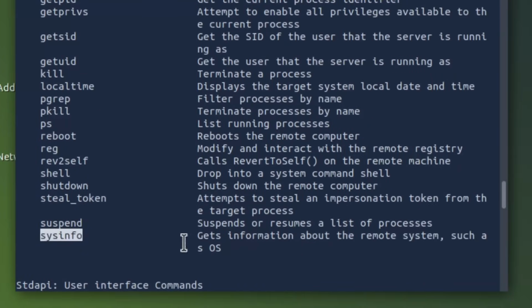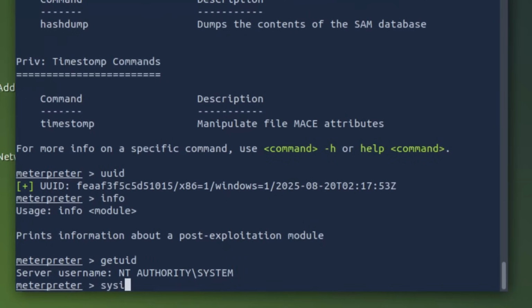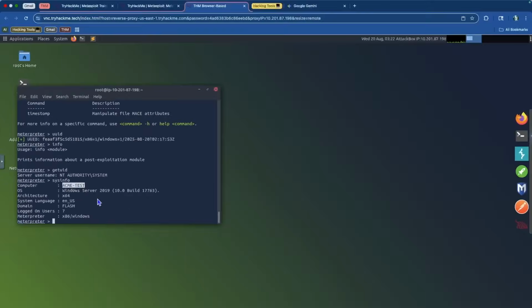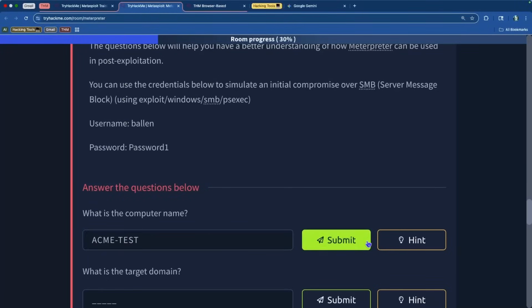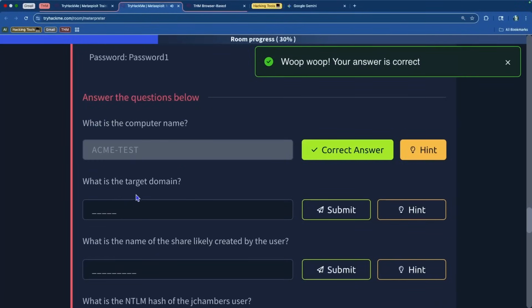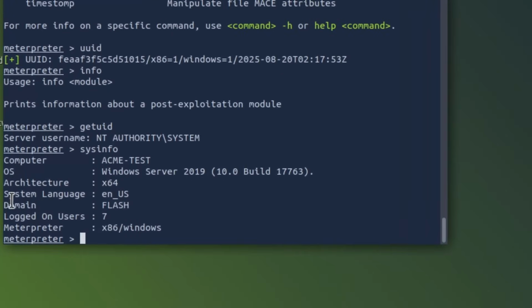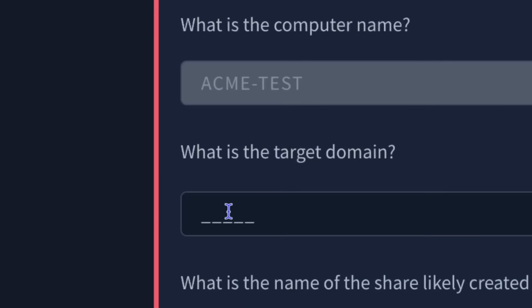I honestly think it's probably sysinfo. So let's do sysinfo. And okay, cool. There we go. We have Acme test. There you go. That's the computer name. All right, cool. Good stuff. And there's a lot of good information about that over there as well. So Acme test. There we go. What is the target domain? Is that available here? Domain is Flash. I think that's the answer.